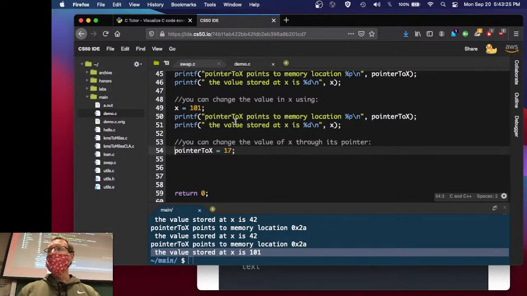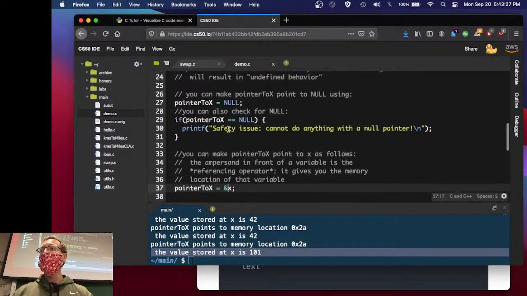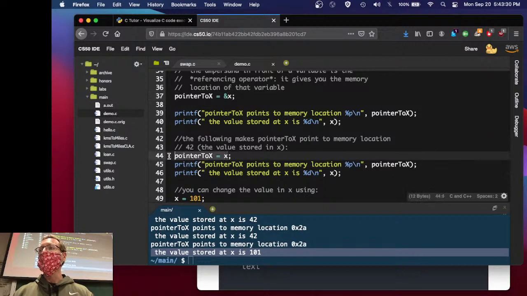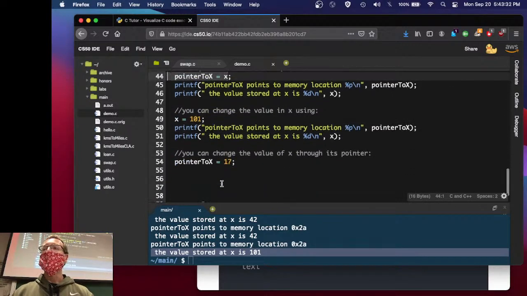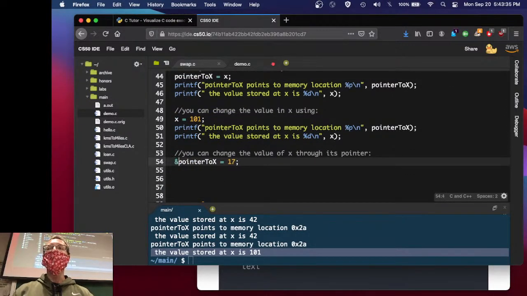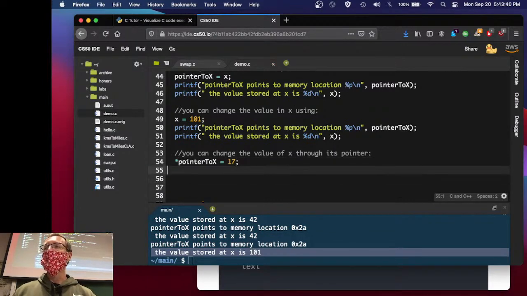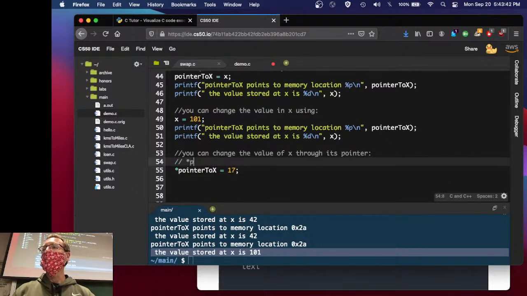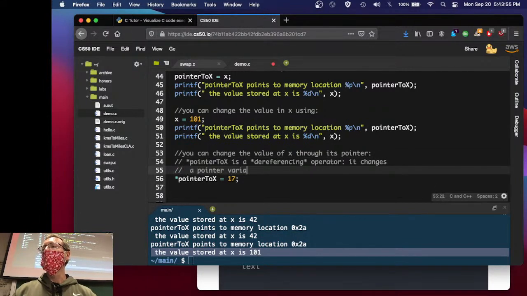Now, remember, that's invalid, right? That's basically like doing, what was it? This up here, changing it equal to 42. So what I want to do is change the value stored in that memory location. Sorry, that's going to be the star operator, right? So star pointer to X is a dereferencing operator. It changes a pointer variable into a regular old variable.